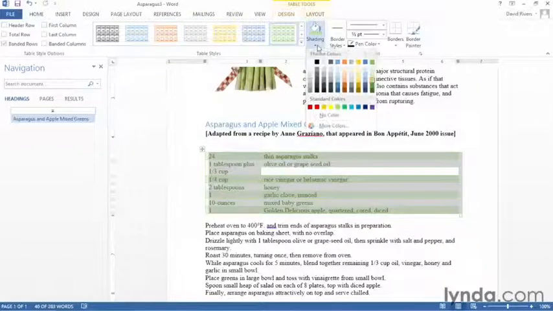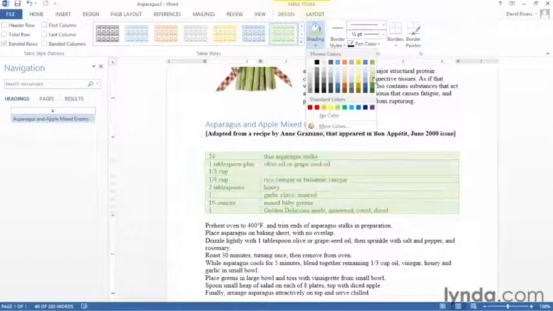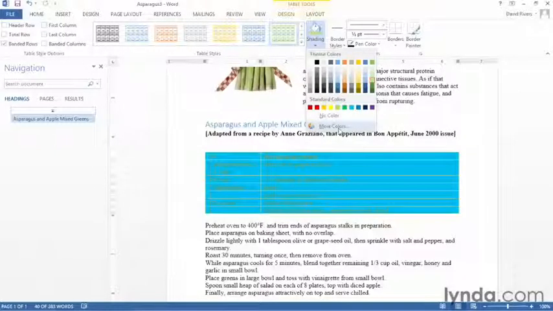We're going to go up to Shading now. And now as we hover over, you can see what's happening. The entire table is affected. So we lose our banded rows if we go this route. But you do have that option, and you can go to standard colors, theme colors, and more colors if you want to go to the 16 million colors you can choose from.